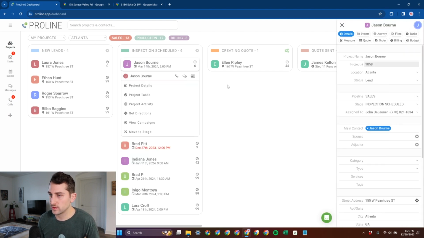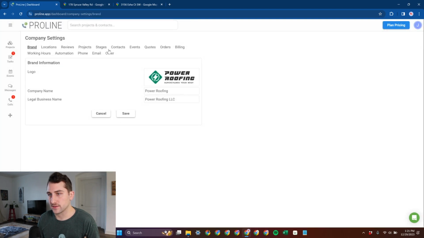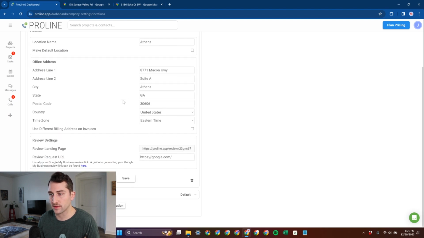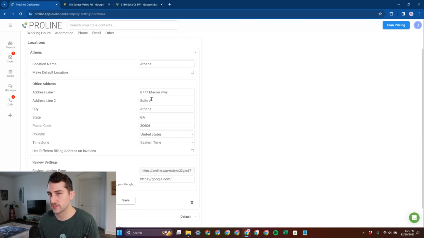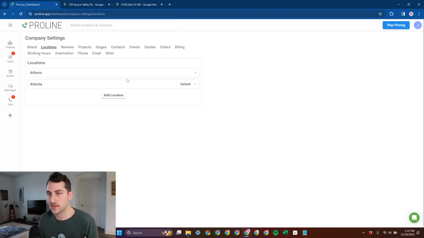And if we go into these individual projects, we can see that the location is marked here on the project. Now, if we go into our company settings, we can also see that we have locations here as well. So we have a default for the account, but then we also have the office address for each location, and then location name, and then we also have review settings. This is so that we ask for people to leave the review at the right location for where their project is based.